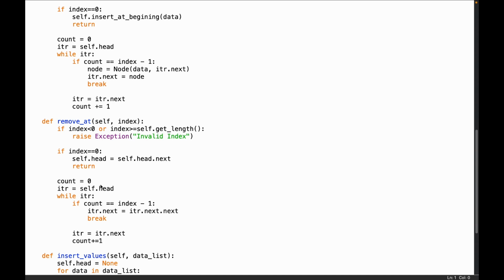Next, if the index is not 0, we will initialize a count and then we will create an iterator starting from the head of the list. We will again iterate using a while loop. We will check if the count is equal to index minus 1. This means we have reached the node just before the desired removal point. Update the next attribute of the current node to skip the next node, effectively removing the node at the index.